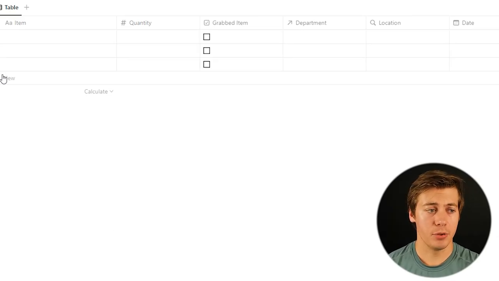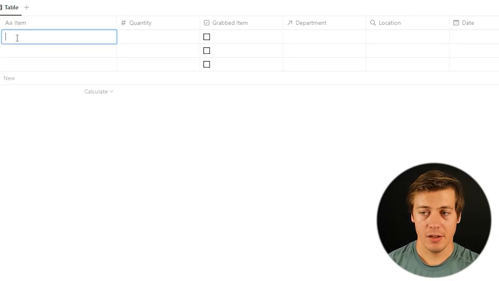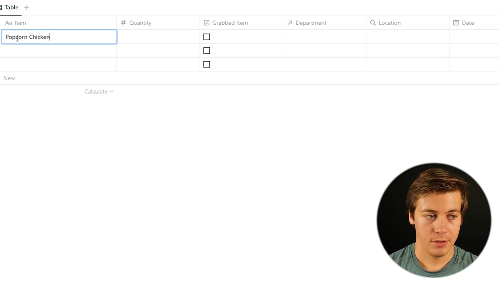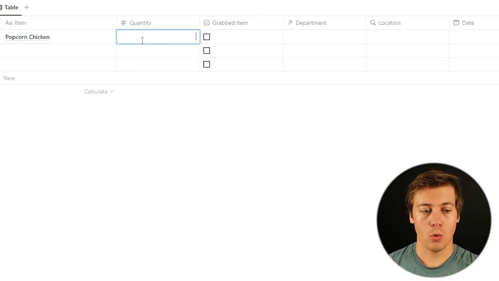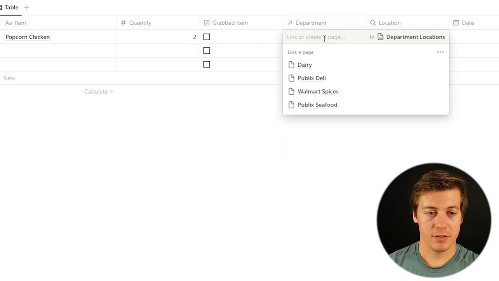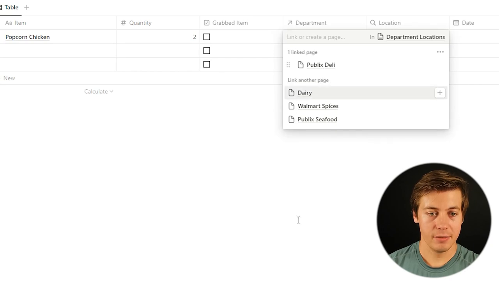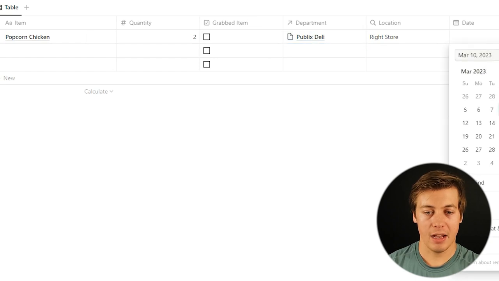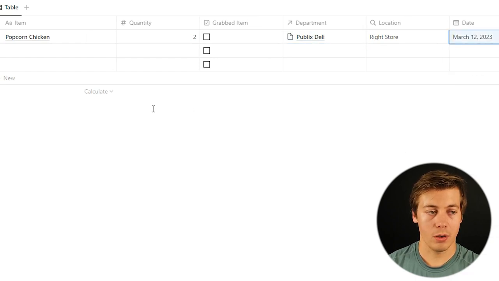So let's add a few examples in here so you guys can see that. So up first, we're going to have popcorn chicken. And then we're going to have a quantity of 2. Department wise, I'm going to grab this over here, and we're going to do Publix deli. Location, it says right of the store. And then date, I want to grab these this weekend on the 12th.